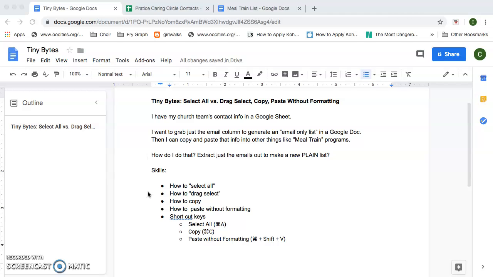Here are the skills that we're going to cover: how to select all, how to drag select, how to copy, and how to paste without any formatting. The shortcut keys we're going to learn: select all, which is Command A. This little butterfly looking thing is called the Command key. You find it near your space bar, usually, on your keyboard. Copy, the shortcut is Command C, and paste without any formatting is actually 3 keys. You get Command, the Shift key, and the letter V. So let's explore this topic.